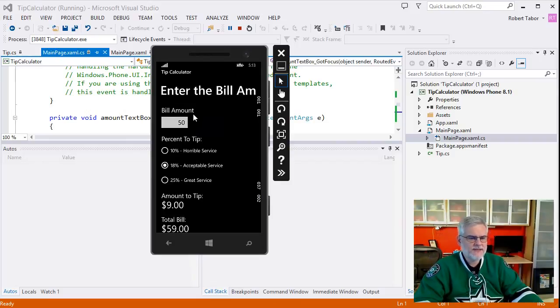All right, now there's a couple of things I don't like about this. For example, I would prefer that whenever we move out of the bill amount, I'd like it to be formatted nicely with the $ sign and with the .00 or whatever the case might be. Let's see what happens whenever we change the tip amount. It seems to reflect in the amount to tip and the total bill. Great. And that seems to work too.